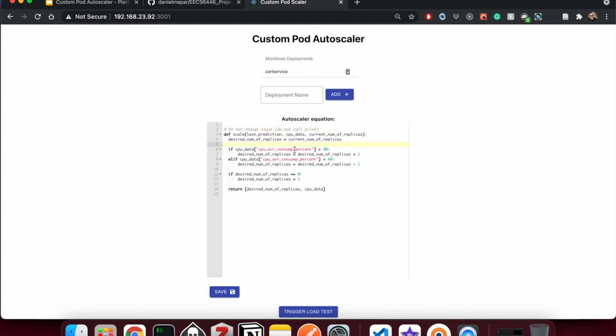So right now the function is pretty straightforward. This function gets the last prediction, the CPU data, and the current number of replicas for the deployment. So for this deployment here, for cart service, we're going to get the number of replicas, the CPU data. It's basically a dictionary that contains the CPU average consumption percentage. So what's the percentage being consumed for this deployment in terms of CPU based on the limits that were established on the deployment. And finally, the last prediction.